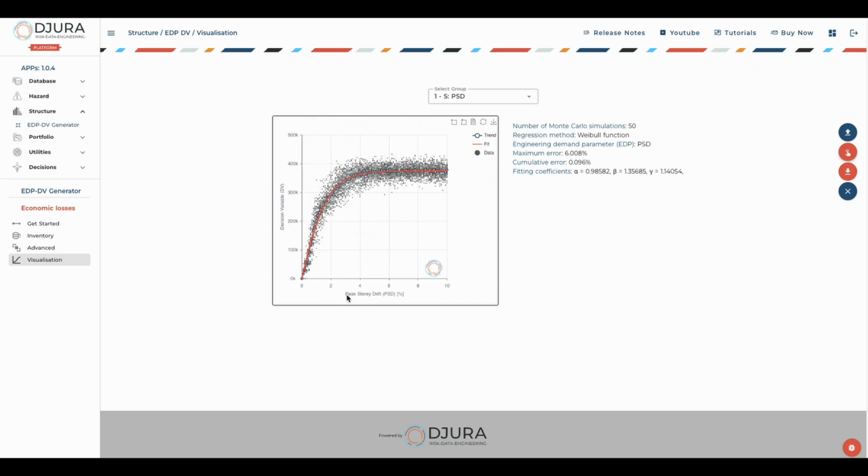This is the engineering demand parameter. In this case, we have the peak story drift and we have the decision variable, which is the economic loss. What we can see here is the general trend, so that is something like 2% drift. We can go in here and query all of this data. We can turn off that data for a second.